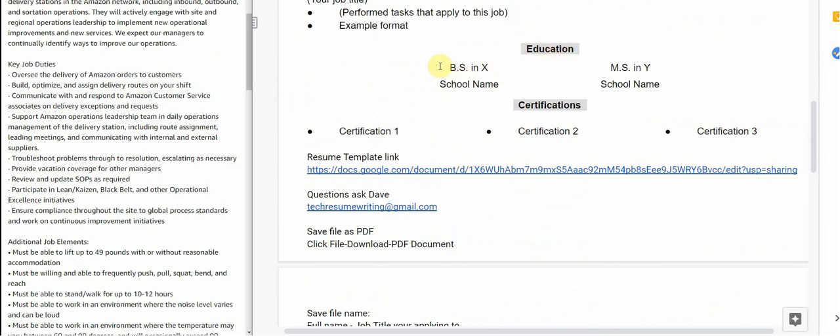Then down here, education, put in that bachelor's degree that you might have already listed at the top. Just put it in again. This time name the school. If you have a master's or some other education, vocational school, training from the U.S. Army or something, put it in here under education. If you have certifications, list them all here. Just have the name of the certification. Don't have to explain what it is.